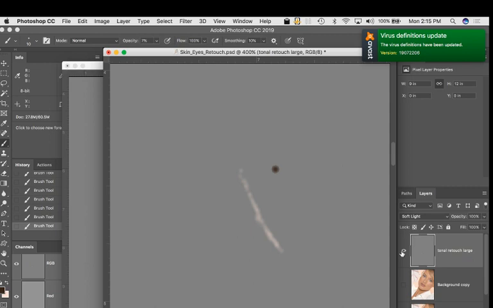This, however, isn't going to do the trick, and the reason it can't do the trick is that there is a pure white down there.